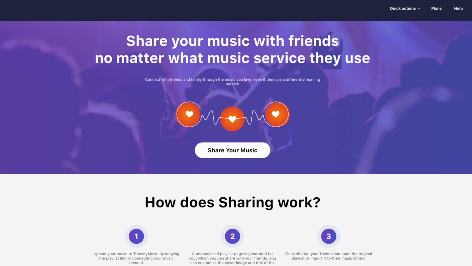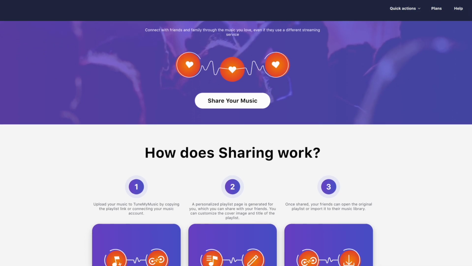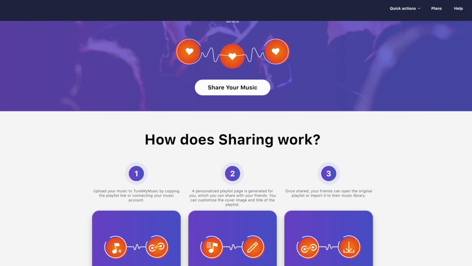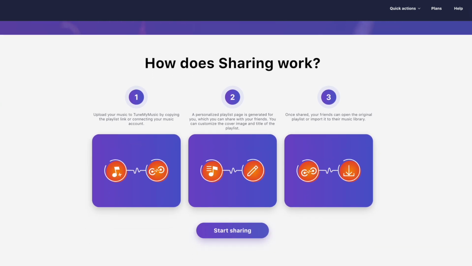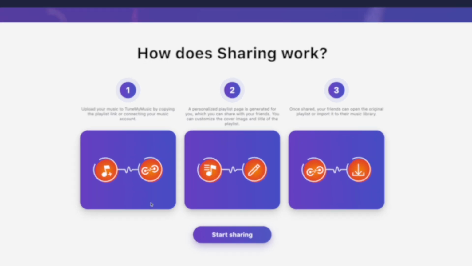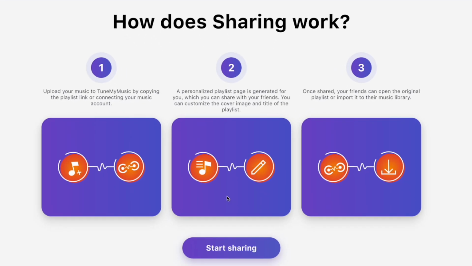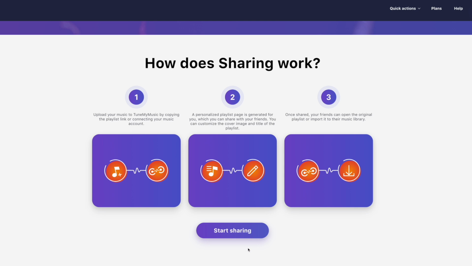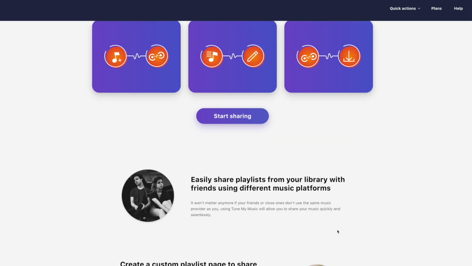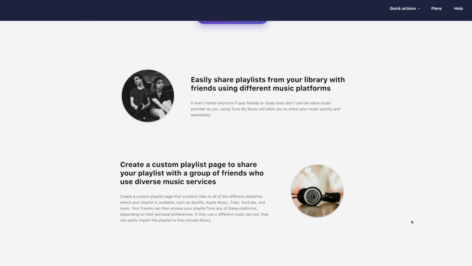Another feature I like about Tune My Music is how easy it makes it to share your playlists. So with just a few clicks, you can generate a link that lets anyone listen to your playlist on the platform of their choice, even if it's not the one that you originally created it on. So you can send them a playlist on Spotify, but if they don't have Spotify, they can listen to that same playlist on Apple Music. It's a seamless way to share music across different streaming ecosystems, and it's perfect for collaborative playlists or sending your favorite mix to someone who doesn't use the app.